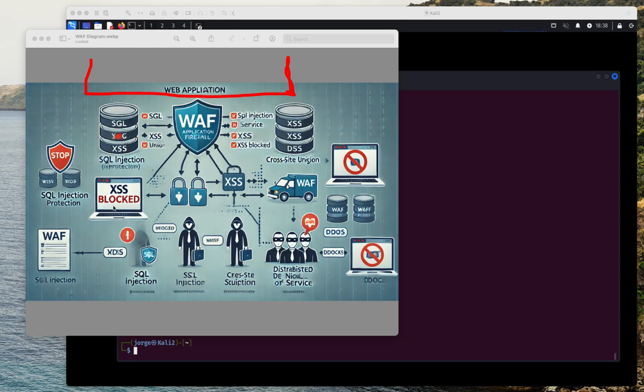But for instance, an attacker could send cross-site scripting type of attacks to your site. And if the site is not protected by the web application firewall, it doesn't mean that your site is going to fall prey to that, but it's going to be vulnerable if it has any vulnerabilities, of course.